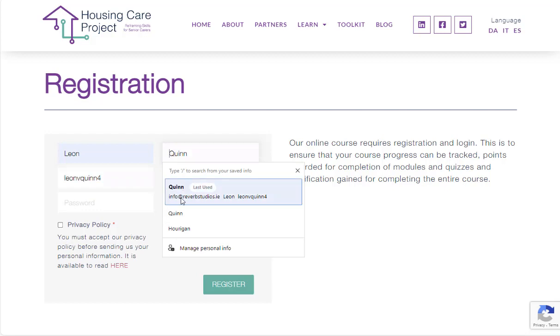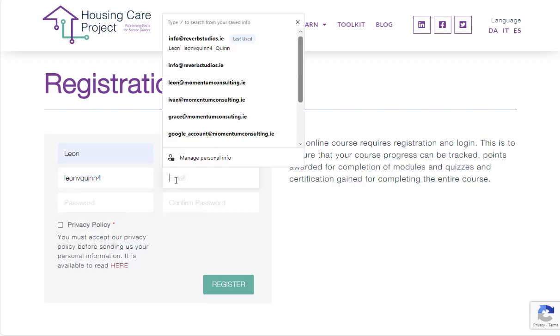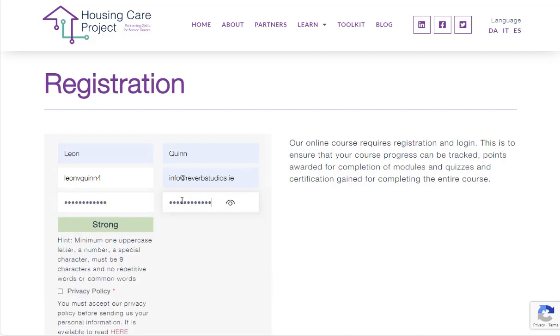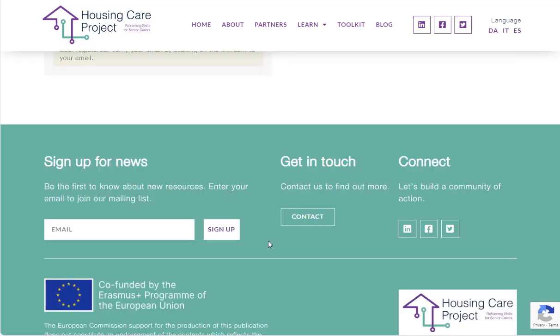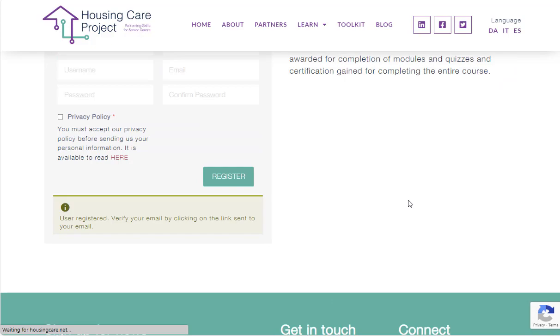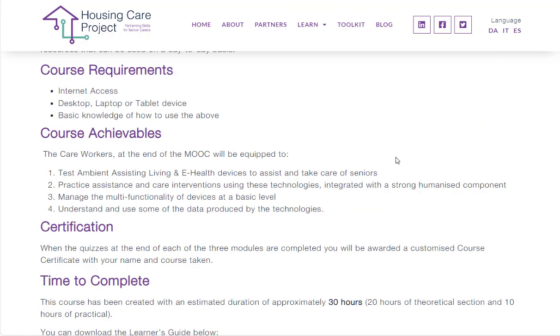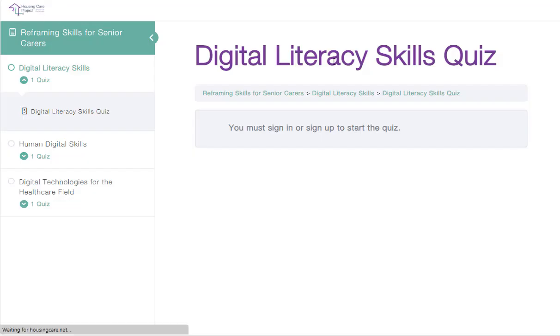the system needs some personal details. Make sure to use a secure password and tick privacy policy, then register. You will need to verify your email to approve registration for the site, and then return here.